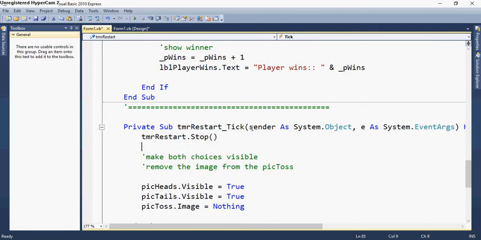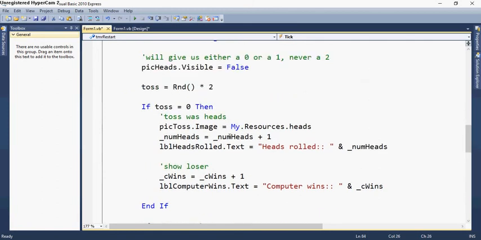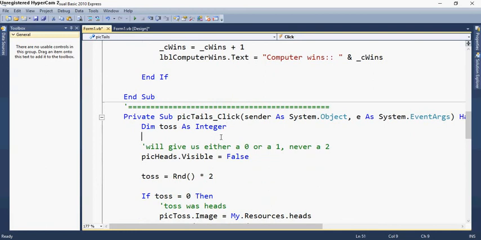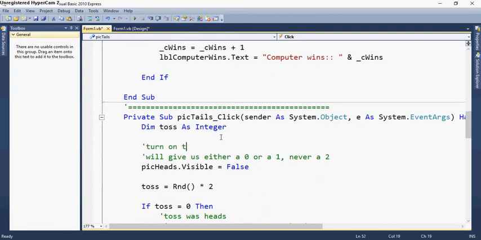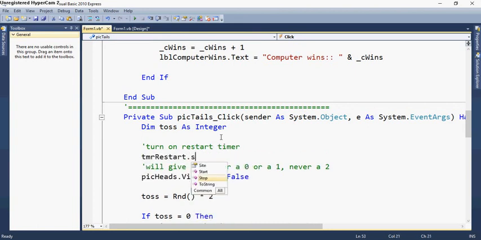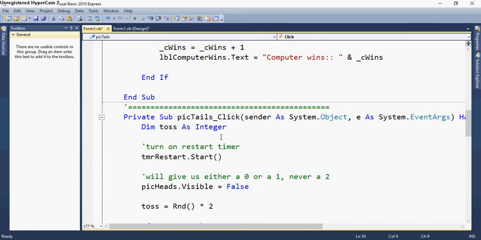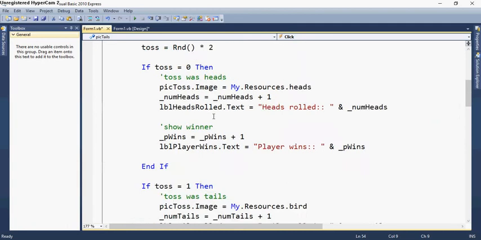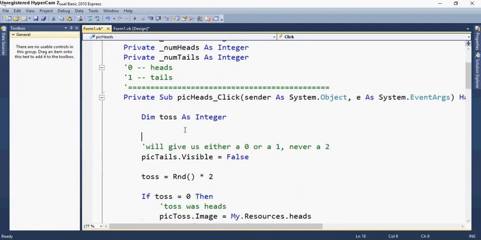And when do I turn it on? As soon as you make your heads or tails choice, you're going to turn that timer on. So right here, turn on timer, I'll say the restart timer. So TMR restart dot, we can say start. We may have to say enabled equals true. We'll find out. And the same thing here.